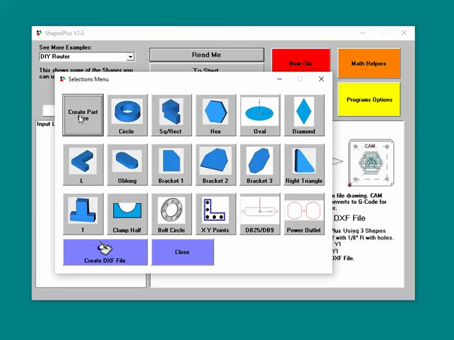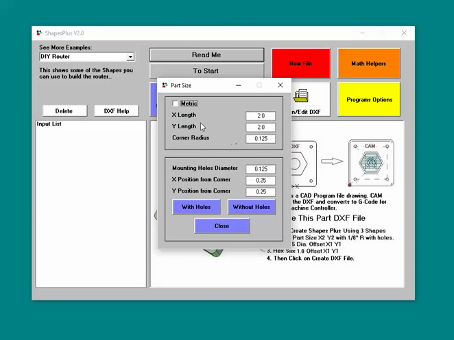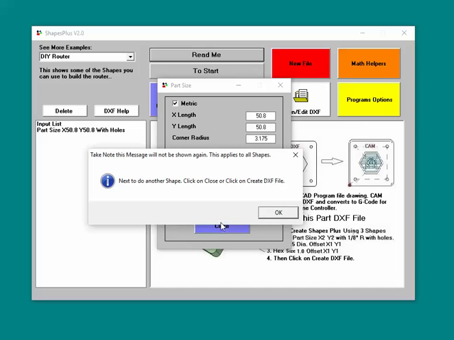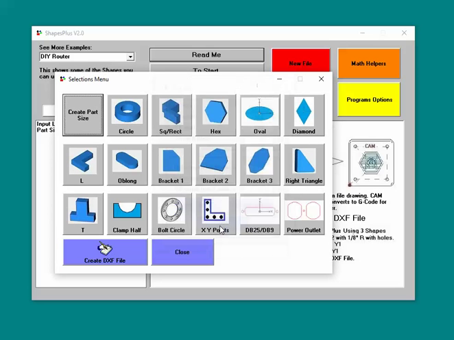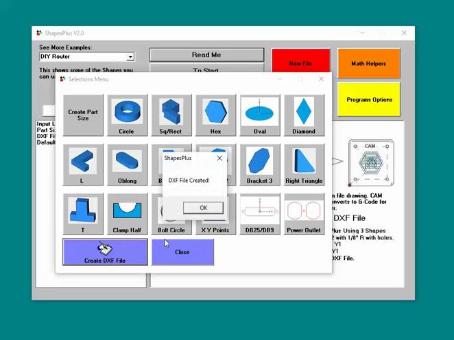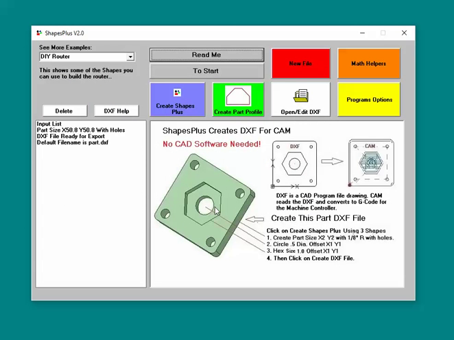I'm going to click on Part Size. If you're a metric user, you just click that and you can enter whatever metric values you want. You can do it with holes or without holes. Let's try it with holes. This is in metric. So close it. Create it. File created. Close it.